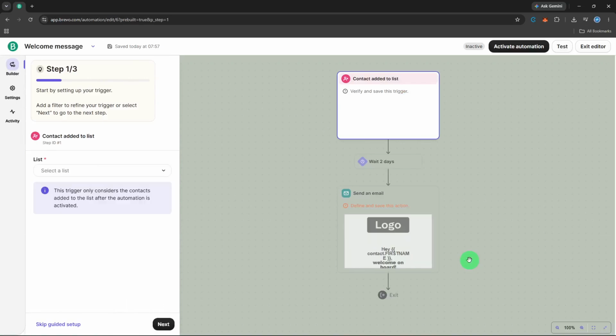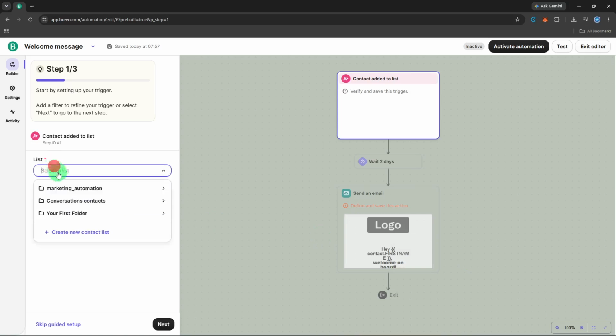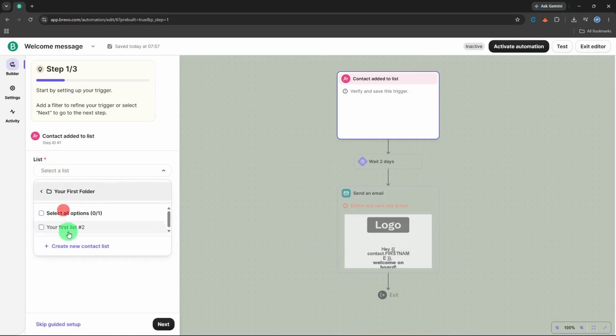Once you click it, Brevo opens the workflow editor. This is where you'll live for the next few minutes. You'll see 3 connected boxes, a trigger, a send email action, and an end step. The trigger is what kicks everything off. By default, it's set to a contact is added to a list. And for probably 95% of welcome emails, that's exactly what you want.